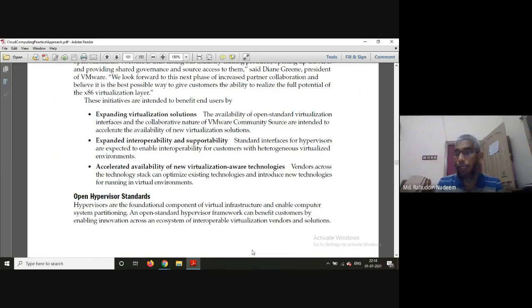This open standard hypervisor framework can benefit the customers by enabling innovation across an ecosystem of interoperable virtualization vendors and solutions. So when you have an open standard hypervisor framework, they are benefiting the customers by enabling innovation across an ecosystem of interoperable virtualization vendors and solutions.